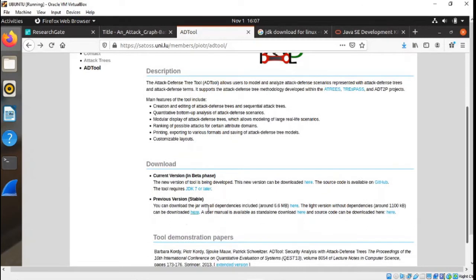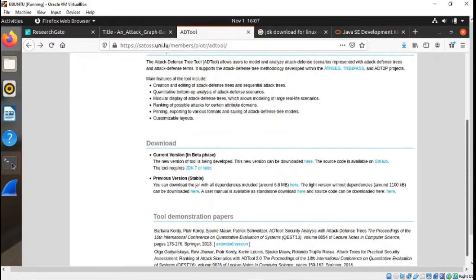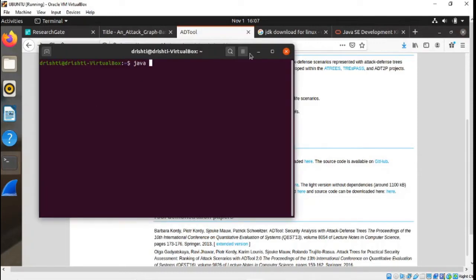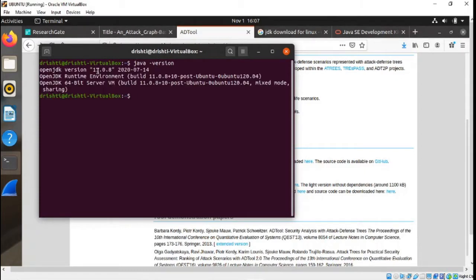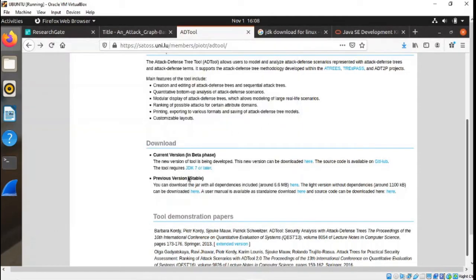Before downloading the tool, it requires JDK 7 or the latest version, because the tool is written in Java, so the environment is required to support it. I have already downloaded Java. To check the Java version, I write java, and the version shown is 11.0.8. The Java JDK can be downloaded from this link.